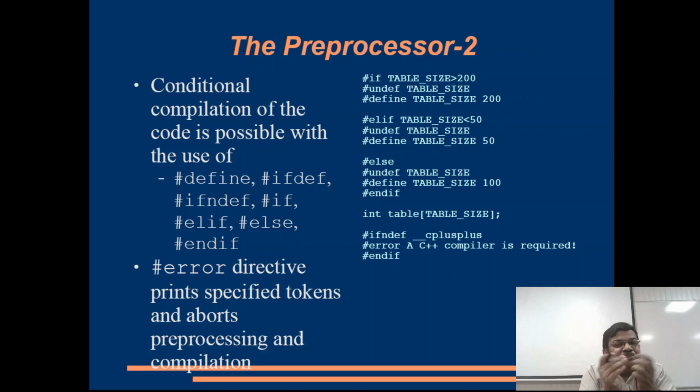So the error directive prints specified tokens and aborts preprocessing and compilation. That hash error is only the error during the preprocessor processing. But you also need to trap errors during the execution, the running of the application. Even in those cases, some helpful messages should be conveyed to the user, and those messages are sent to standard error.